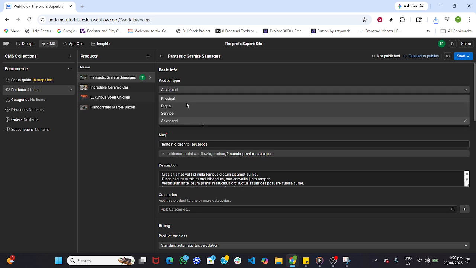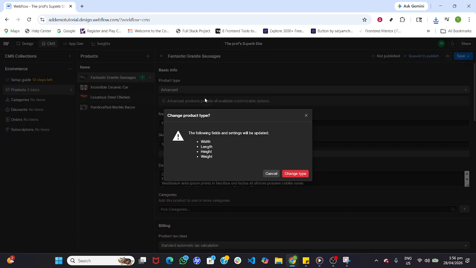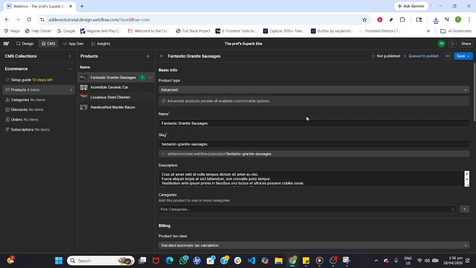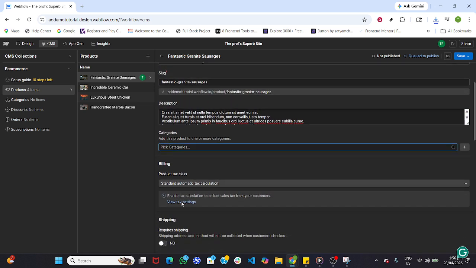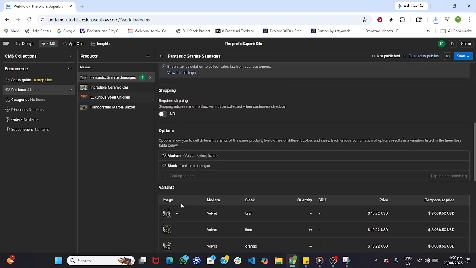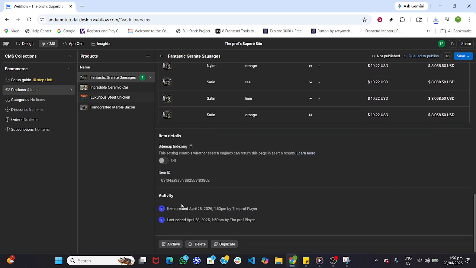Inside the product editor, find the product type control. Click it to open the options, then expand Advanced to see everything available. You'll notice you can set the product as physical, digital, or service. Click Physical to see the default fields for shippable items.